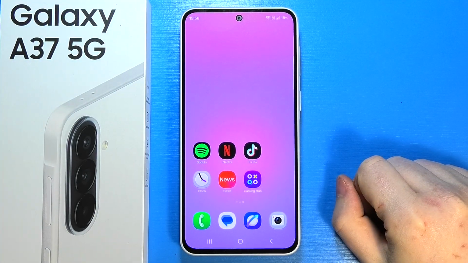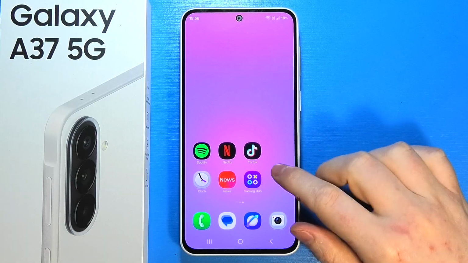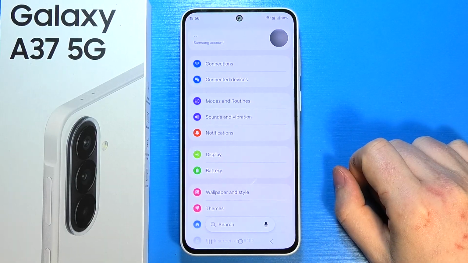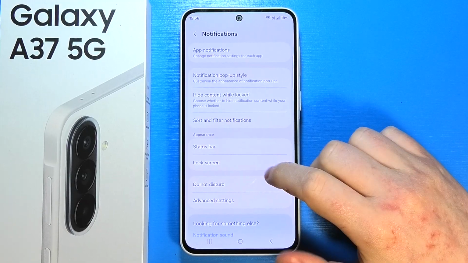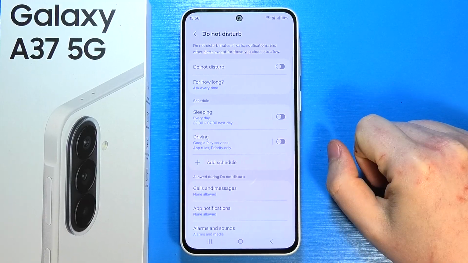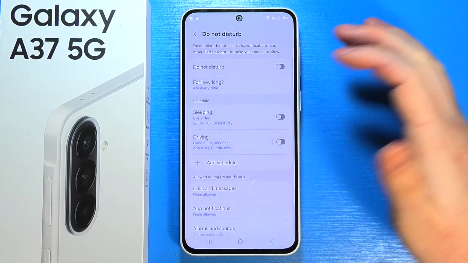To set up Do Not Disturb mode on Samsung Galaxy A37 5G, first of all, you will need to open settings on your device. Next step is to enter Do Not Disturb mode in notifications. Right here you should be able to find it. After that, we'll be able to turn it on and off.